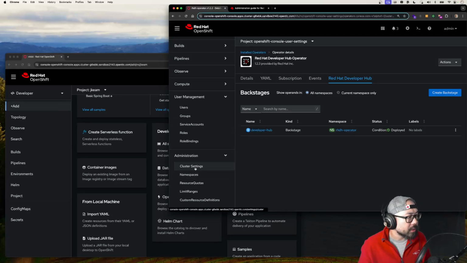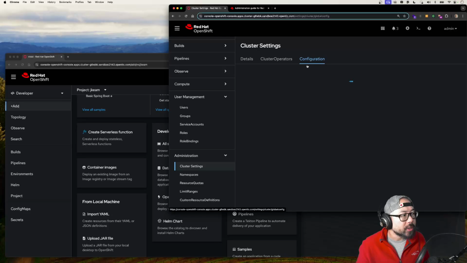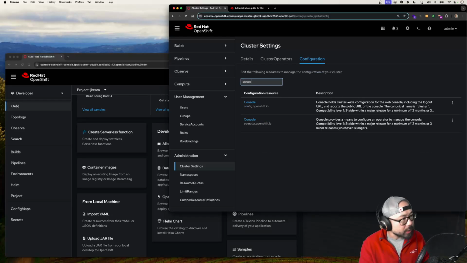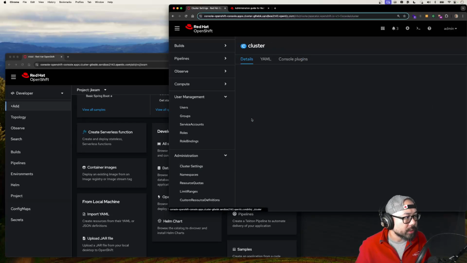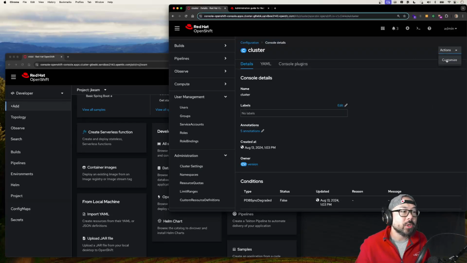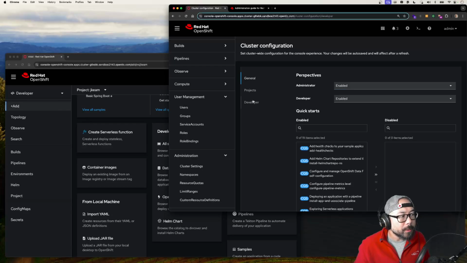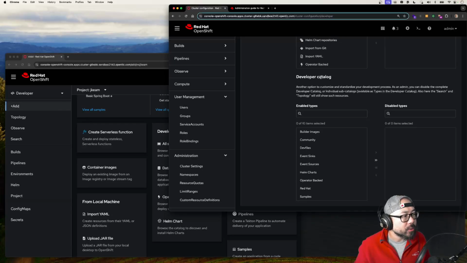So we come here as the cluster admin. We go to cluster settings. We go to configuration, and we look for the console object. The one we're looking for is the operator OpenShift IO console object. Click that. In the upper right, we go to Customize, go to Developer, and we scroll all the way down to Developer Catalog.